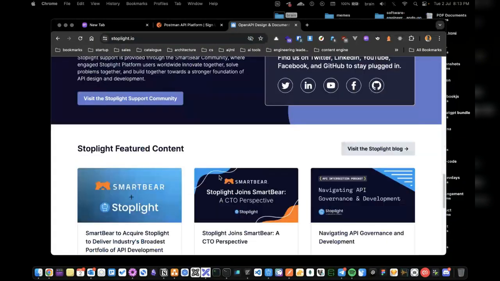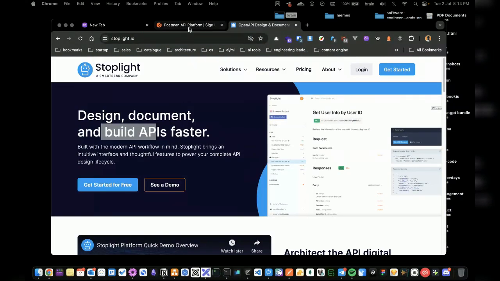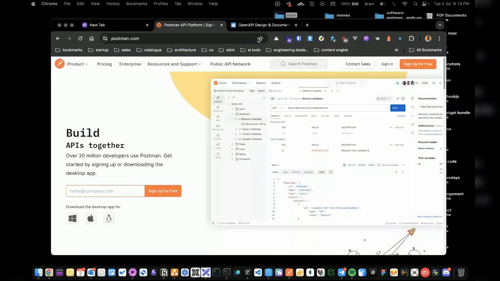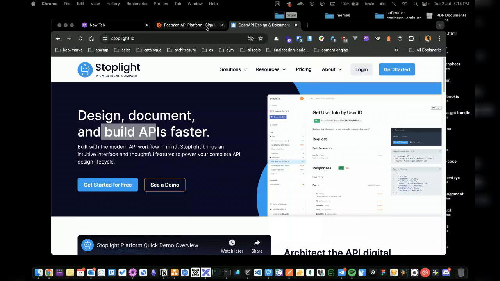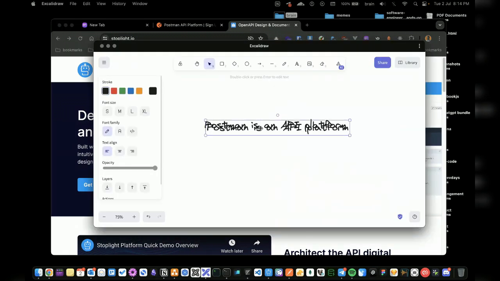We are going to walk through Postman first, and if we have enough time, we can also play around with Stoplight. I will show you how to design APIs, which is one thing that a lot of people don't tend to talk about. When I'm building APIs, this is the first thing I like to do. I design.